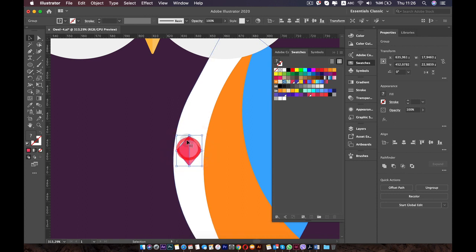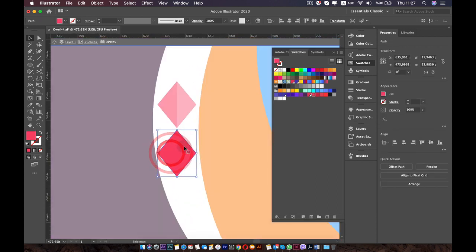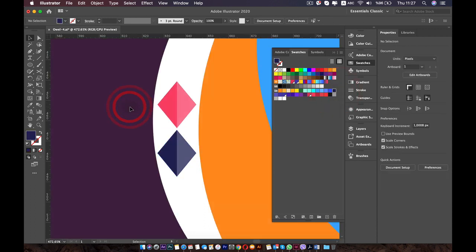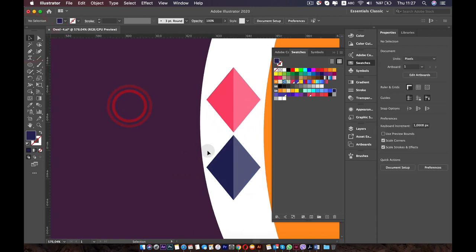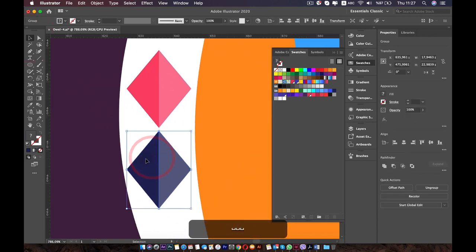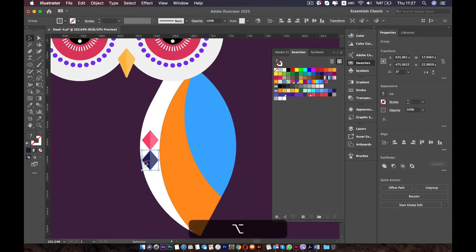Then duplicate this one, press on the Alt and bring it down. Then because it's a group, we need to double click on it to open the group. Select this red one and change it to this dark blue. Now we need to put these diamonds all along the white part. I'll just move them up, make sure that their peaks are touching each other. And then I'll make another copy over here.